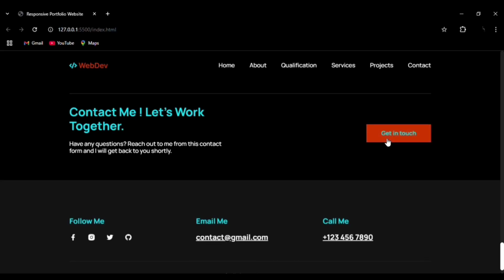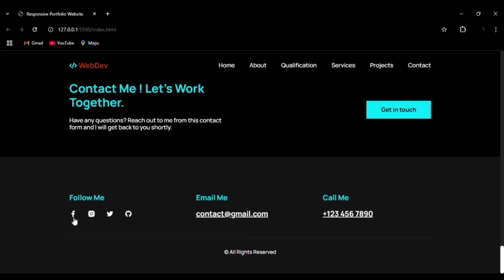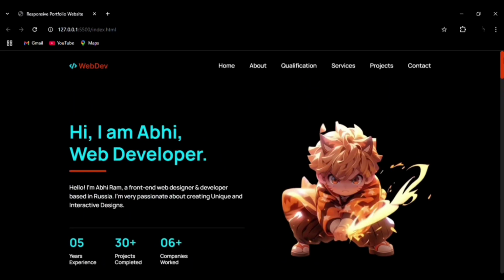You can see the hover effect on the button. Then you can see those footer elements, social media icons. You can see the hover effect, and you can see the scroll bar also. You can see hover effect on the scroll bar. And this website is entirely responsive. That is, it is also available in the mobile as well as in the tab version. Let me show you that.